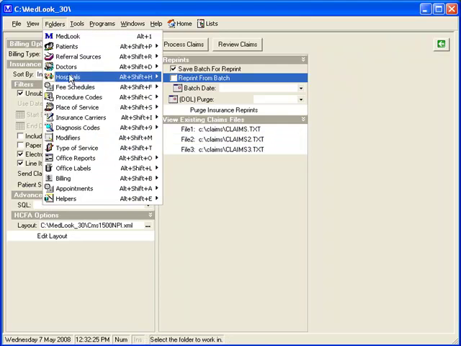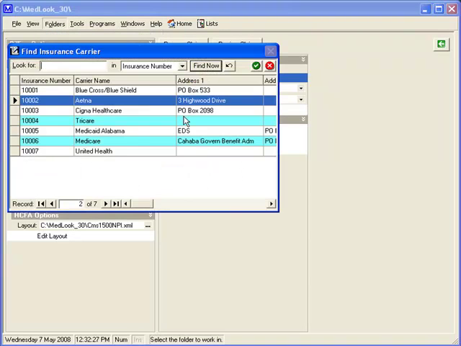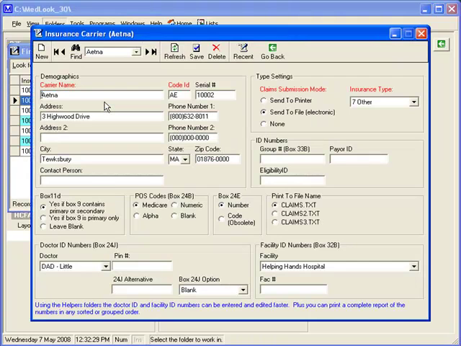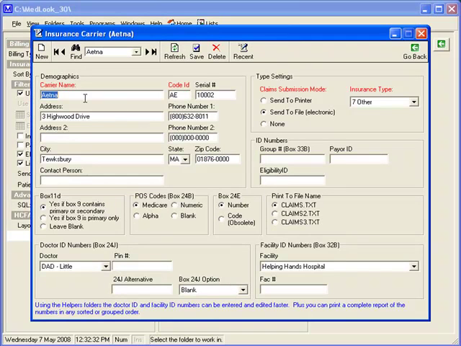So if we go look at an individual carrier, let's go back into Aetna again, we see that Aetna is set up to be send to file or electronic, print to file name, first one on the list, claims.txt. Okay, and notice there are other things here that pertain to filing insurance. Your box 11D, your place of service, box 24B, box 24E, what do you want in there, a number? Your group number for box 33B, the payer ID for electronic claims usually goes right underneath the carrier name.